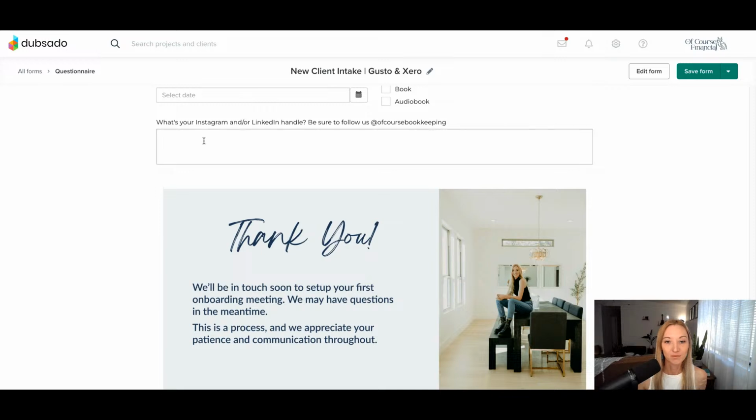And then, yeah, basically, thank you. We'll be in touch to set up your first onboarding meeting. So then we do all our stuff in the background, get as far as we can in the onboarding, make sure we've gotten all the documents, send them additional requests if we need to. And then we invite them onto an onboarding meeting.